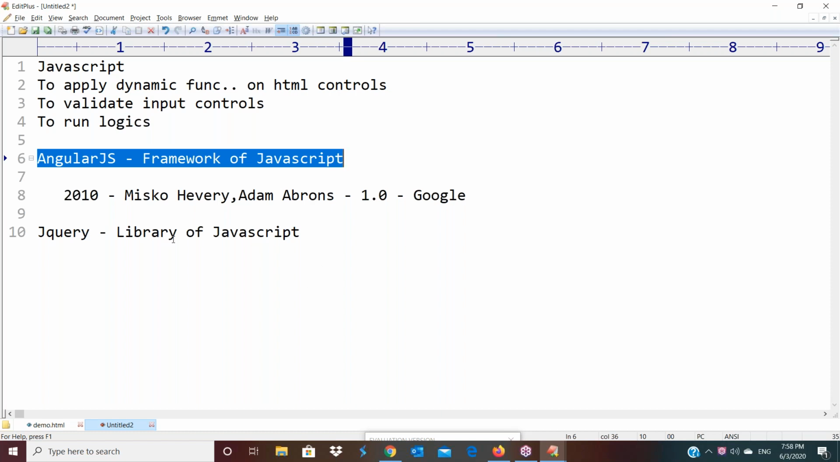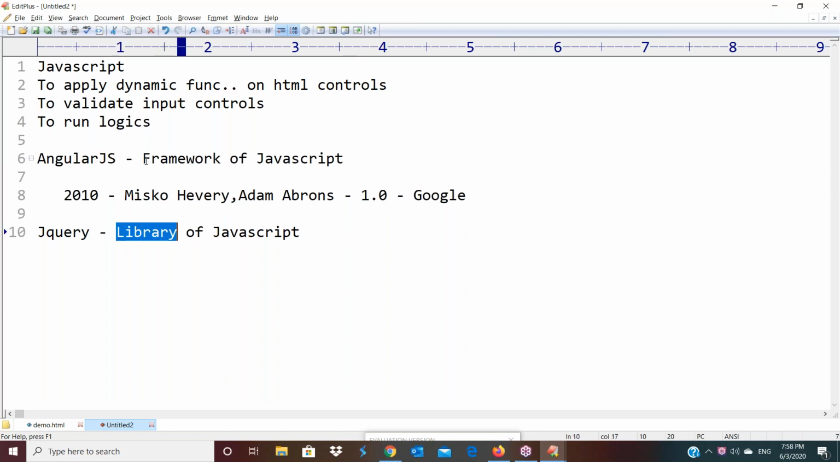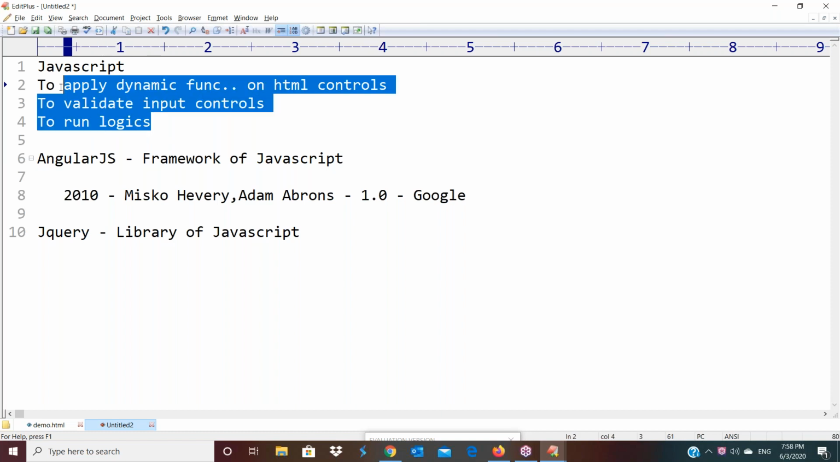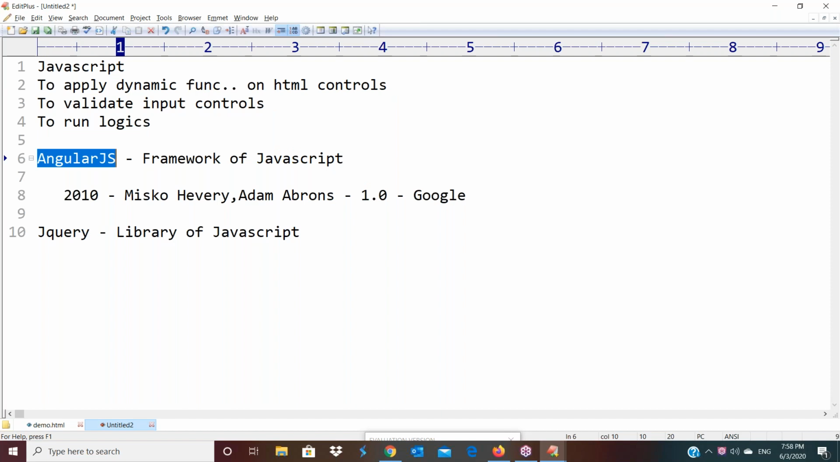Is it clear? So this is the main difference between library and framework. Now, what can we do with JavaScript? Yes, what can we do with AngularJS? With JavaScript, whatever operations we are doing, everything we can do with AngularJS with simple coding, and more additional features are available in AngularJS. What are these additional features?